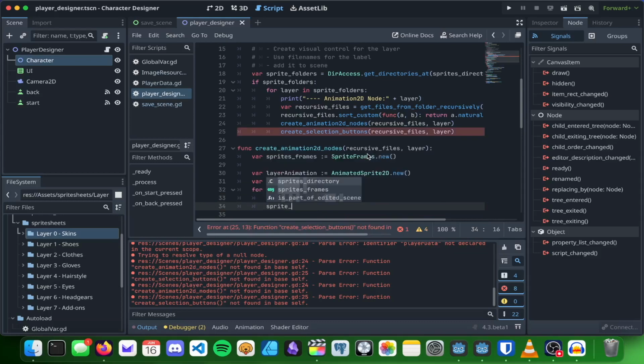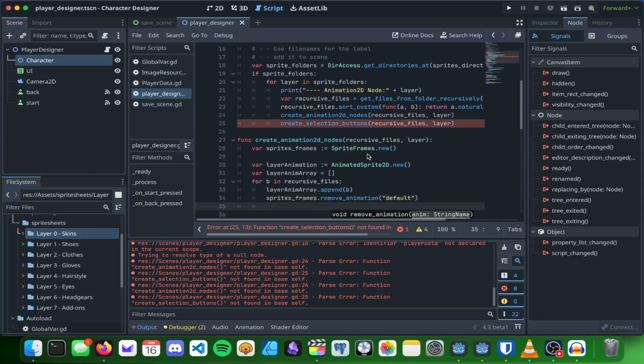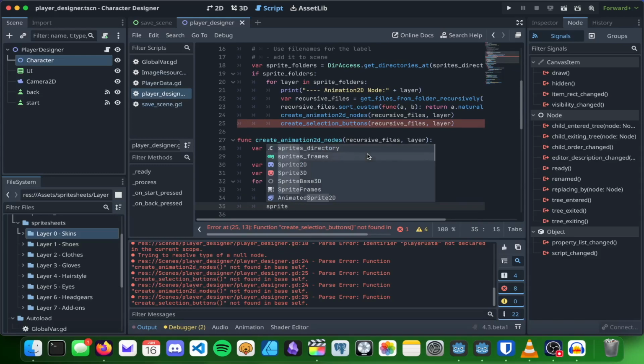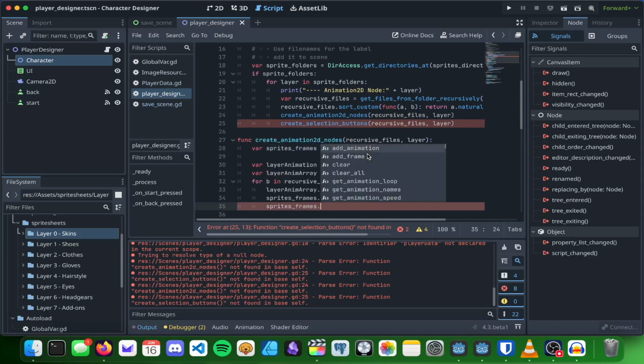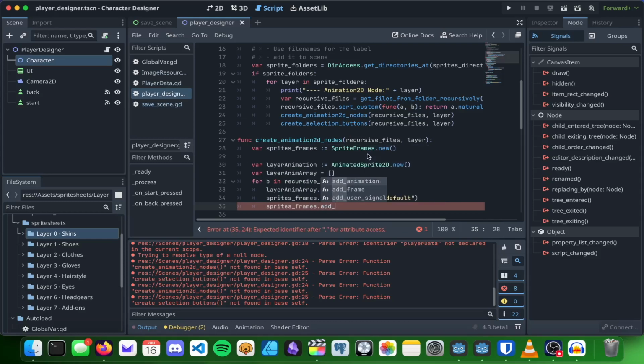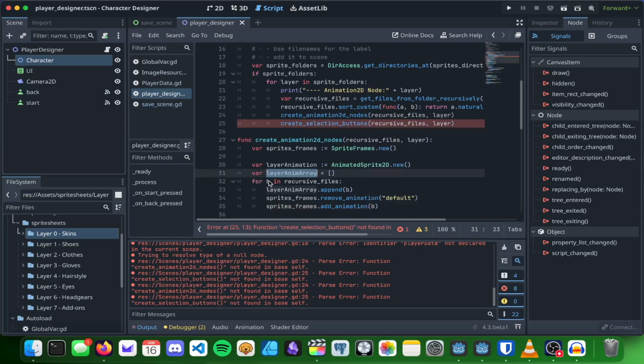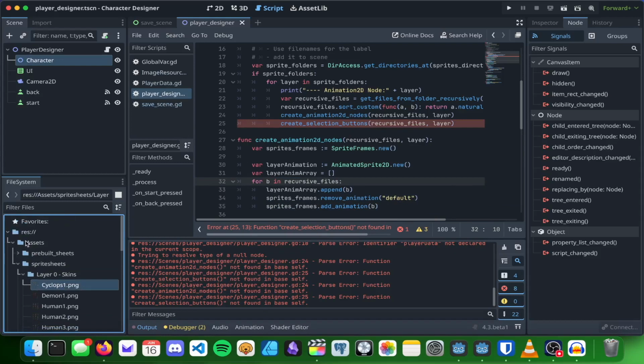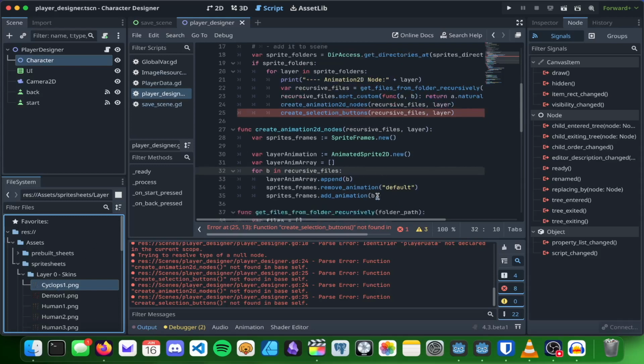Then what do we have? The sprite frames. In our sprite frames, it looks like I tried to remove the default just because they always add one in there by default. Then we say add animation, and when we look at what B is, it's really just a location, like res://assets all the way, so it's just a file path to an image. So we're adding an animation with that name.